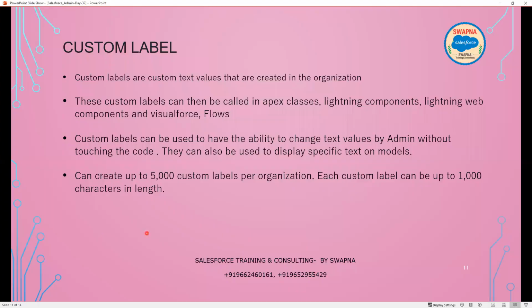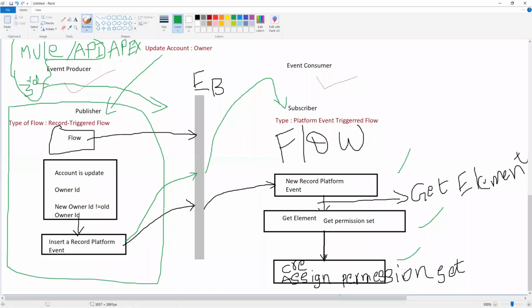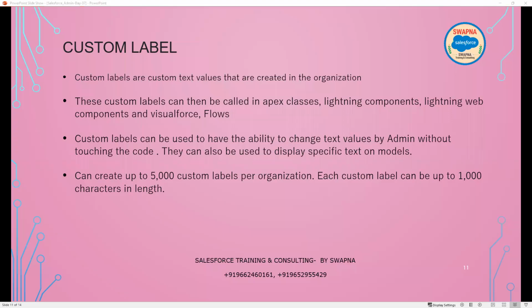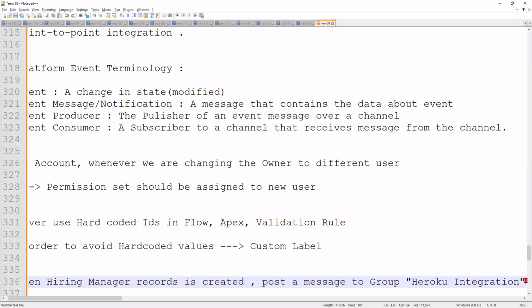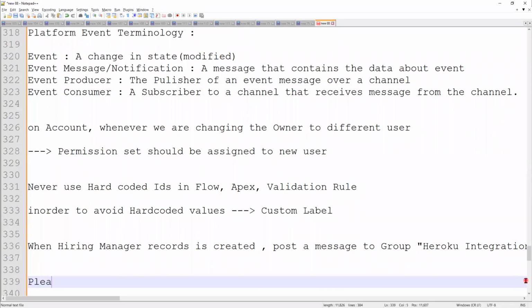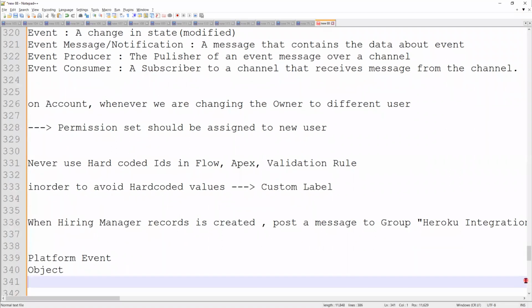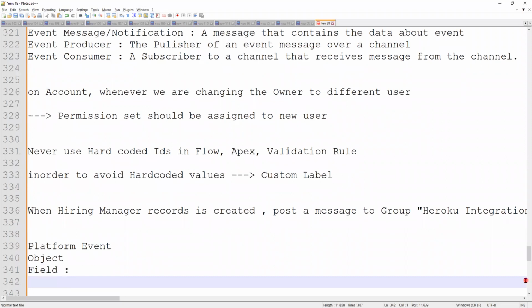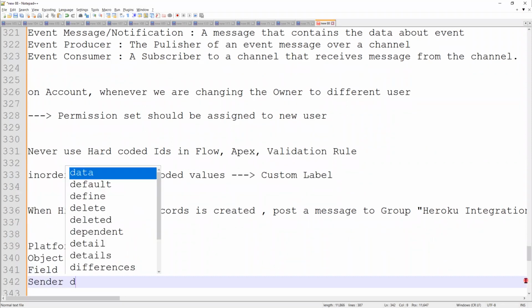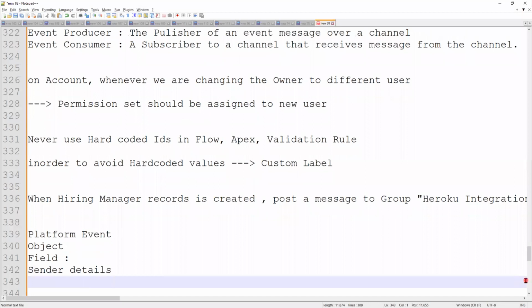Now you need to send to the platform event. In the platform event, you need to create an object. Now you create an object, and the fields have to be: who is the sender? One field has to be sender details. And another field you need is message. What is the message that you want to post? These are the two fields you need to create on the platform event.